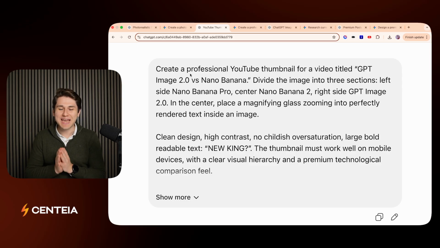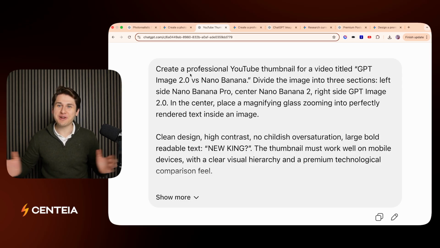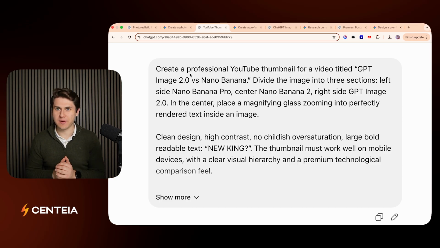Now, moving on to test number 2. Let's imagine that we have a YouTube channel. For instance, we have one, and you want to create a thumbnail, which is basically the picture that you see before you click on a video. It's a summary of what you can expect in the video. Highly important when it comes to YouTube strategy.